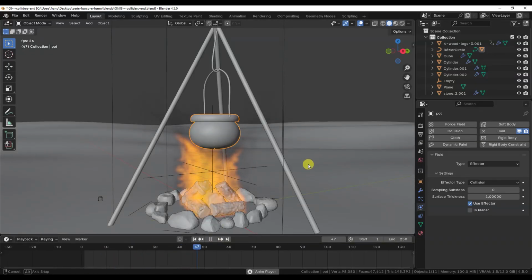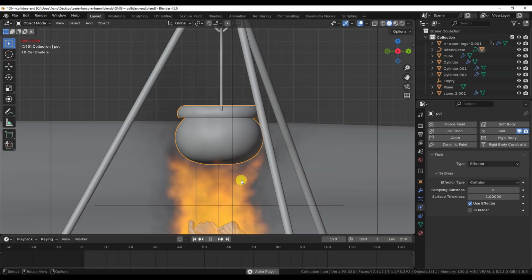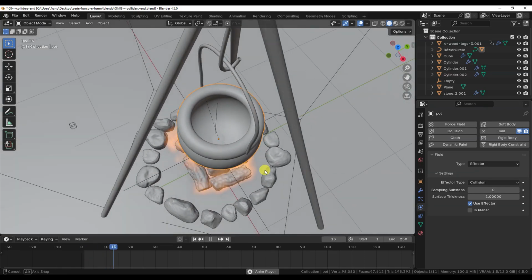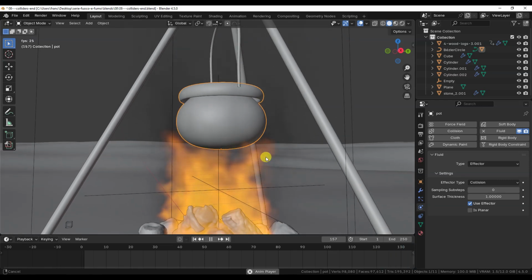Hello everyone. In this 8th tutorial of the series on fire and smoke with a fluid simulator in Blender 4.5, we'll see what the two types of effector object available in Blender are, namely collision and guides.